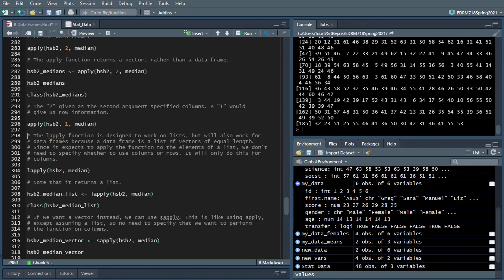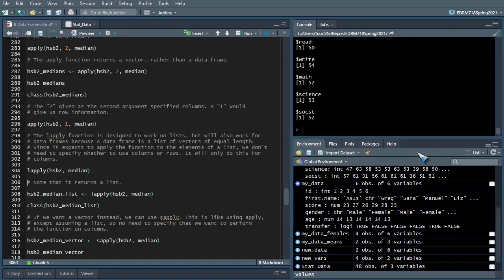The lapply function, another of the apply family, the lapply is designed to work on lists. We've seen the lapply before. But it will also work for data frames because a data frame is a list of vectors of equal length. Since it expects to apply the functions to the elements of a list, we don't need to specify whether to use columns or rows. It's only going to do this for a column because in a data frame, our columns are the list elements. And the way you get the data back is as a list, as you see here.